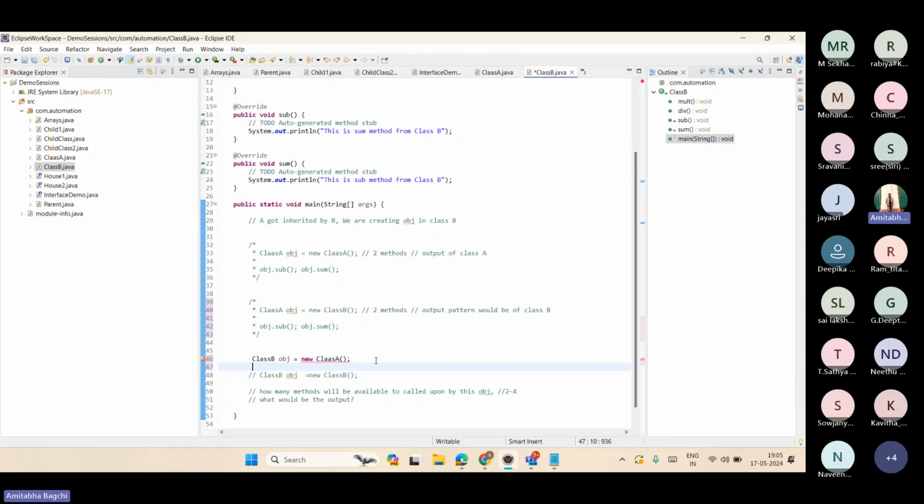Class A is available. The class A constructor, I know it is available for class B. I know equals new. I haven't written anything wrong. I am creating an object of class B inside class B. There should not be any problem, and I can give any variable for my object reference obj. So what is the issue here? What is happening? Can anyone tell me?